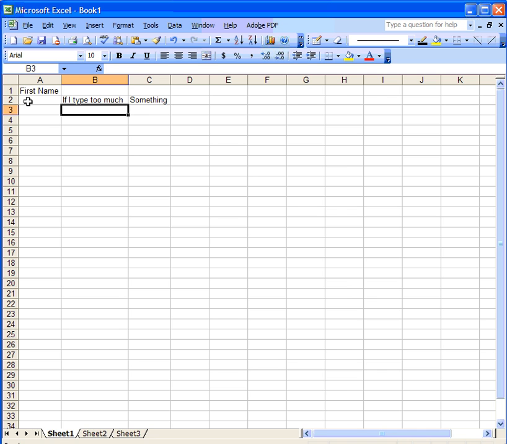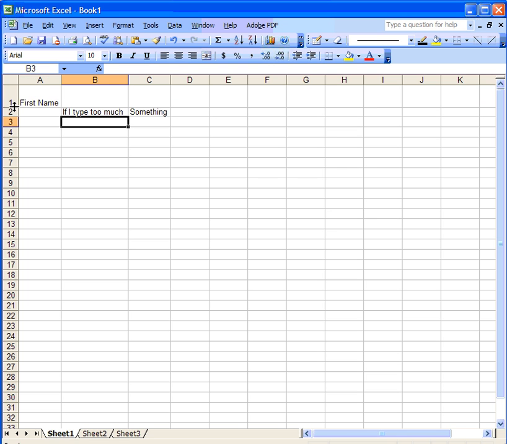Rows can be made larger also. By selecting the space between two rows, I can make a row larger.